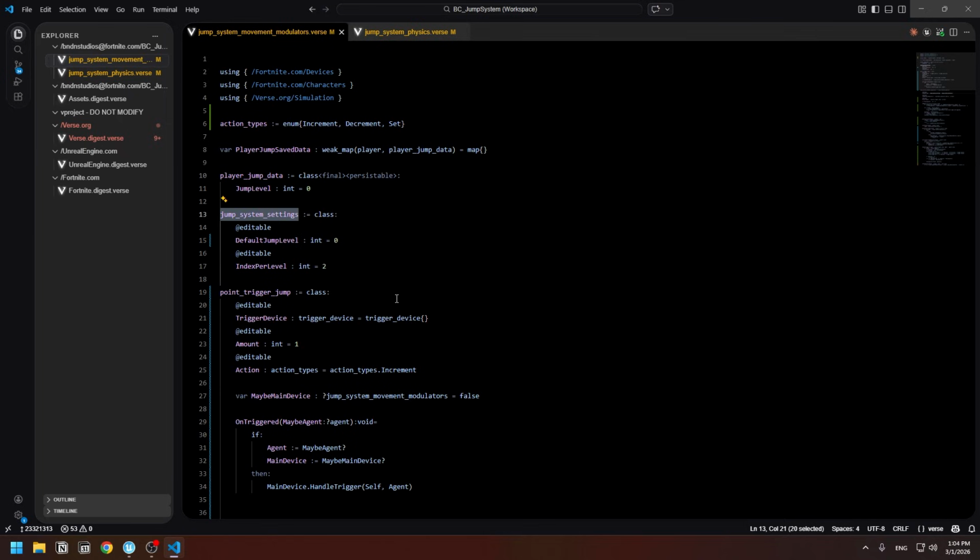This is basically simple settings. Here we have the default jump level. So when players are initializing, they will get this level as the default. You can maybe go with 50 as the default level if you want to, but this is the default level that you can set.